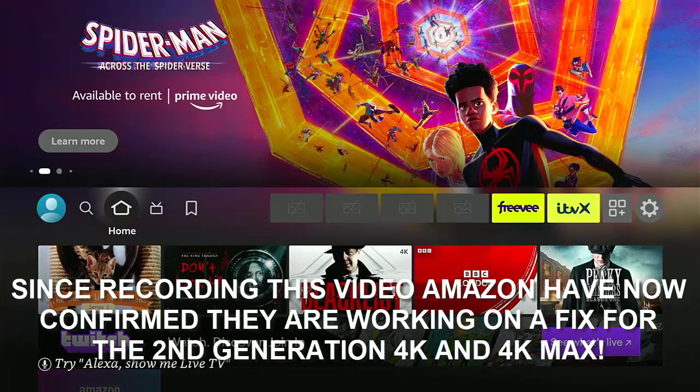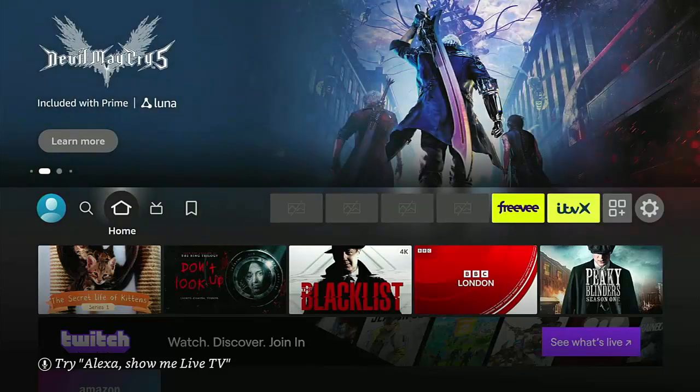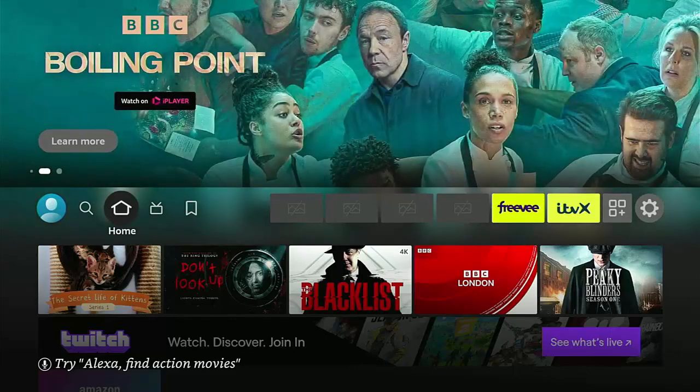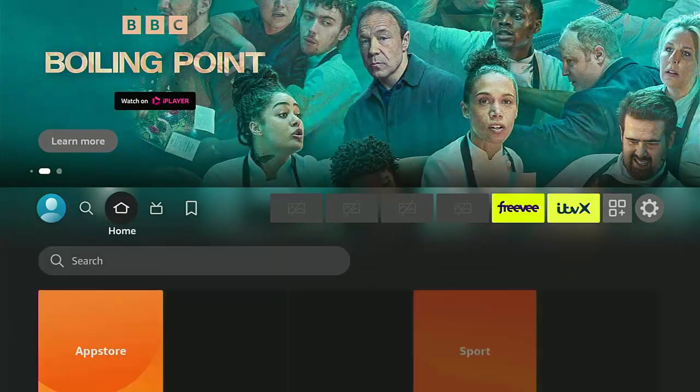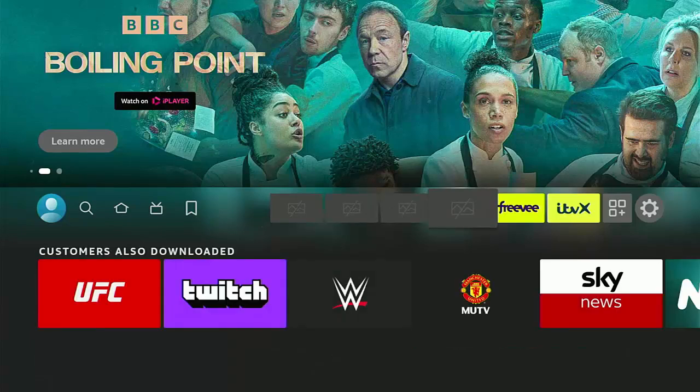But I'm talking about if you've got older generation sticks, so the first gen, the second gen, the Fire TV Lite, the 4K or the 4K Max first generation, or even the Fire TV Cubes 1, 2 and 3. So I've got these, like as you can see here, these broken pictures. These are apps, but I don't know what they are.